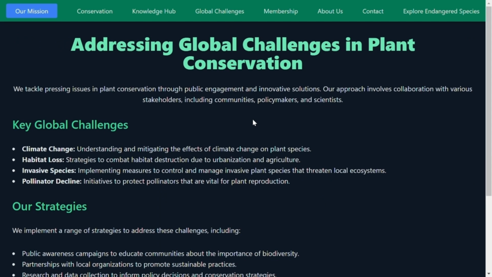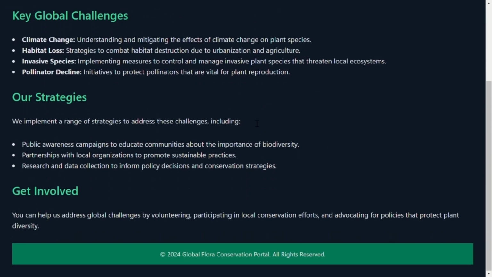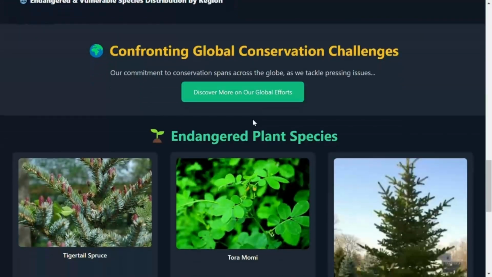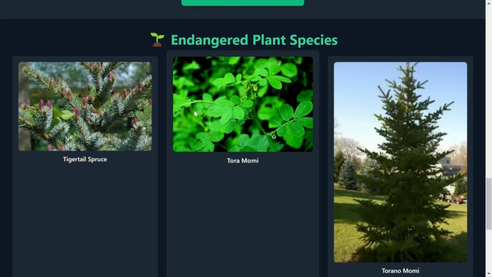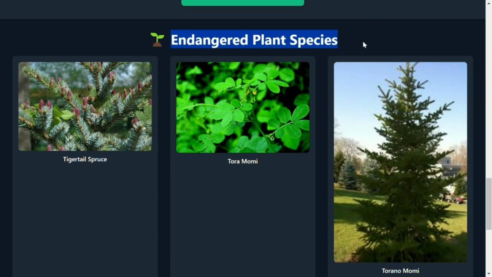Habitat loss. We develop strategies to protect ecosystems affected by urban expansion and agriculture. Invasive species. Our focus includes controlling species that disrupt local plant life. Pollinator decline. Protecting essential pollinators crucial for plant reproduction.